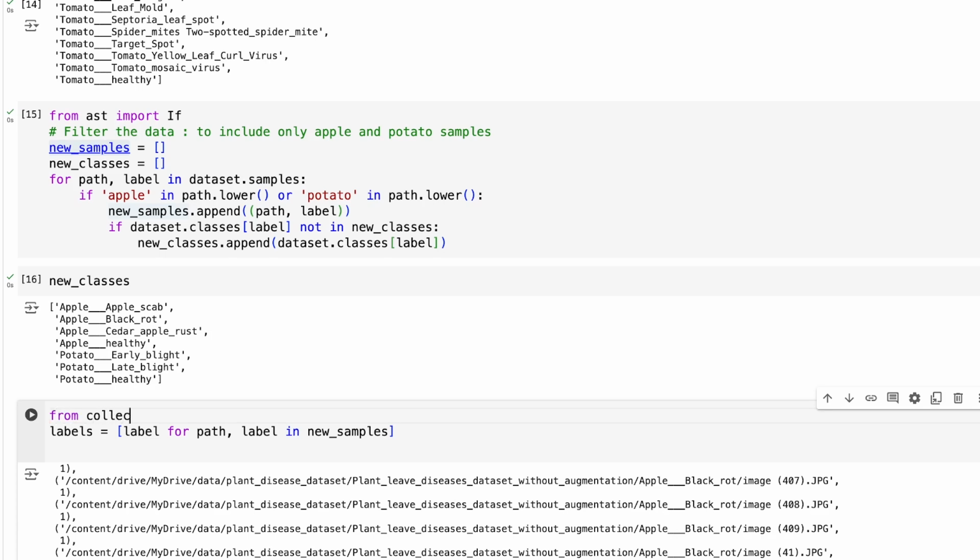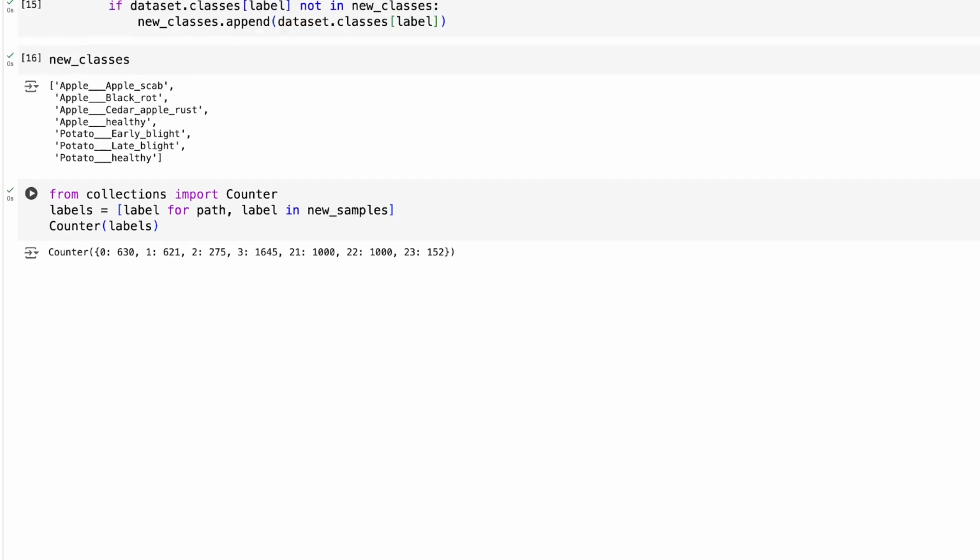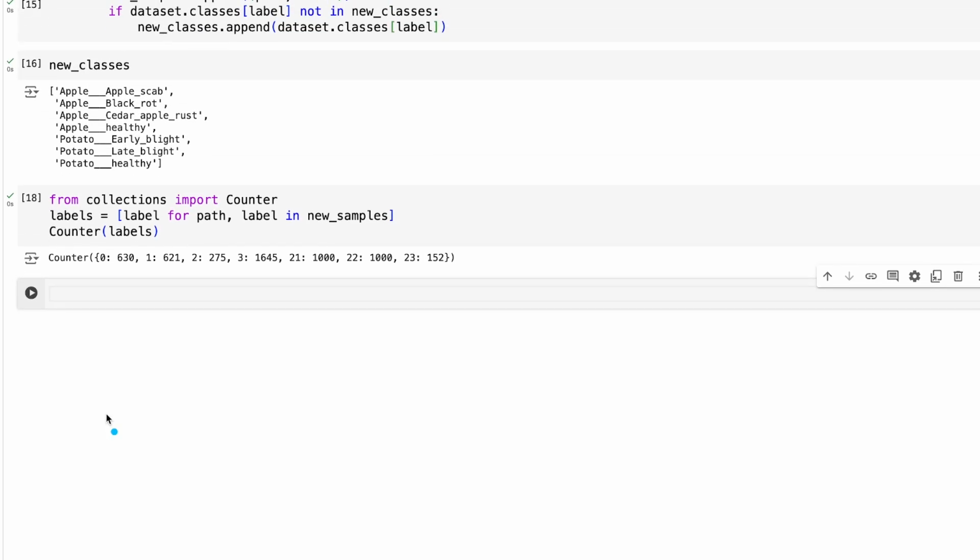I can make use of the Counter function from the collections module. I use this Counter function within parentheses, providing labels here so as to derive the frequency distribution of the different labels. I can clearly understand that we now have only 7 different labels. 4 of them are related to apple and 3 of them are related to potato here. So 21, 22 and 23 are the different labels associated with potato.